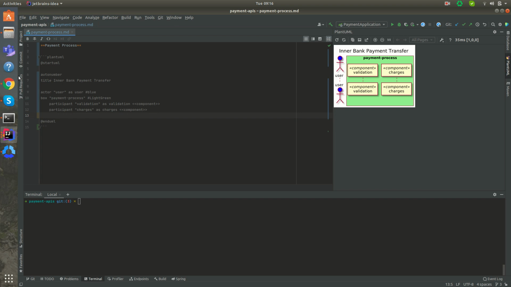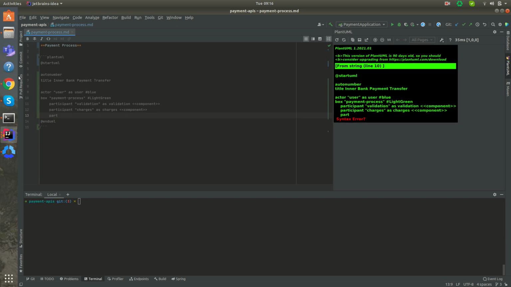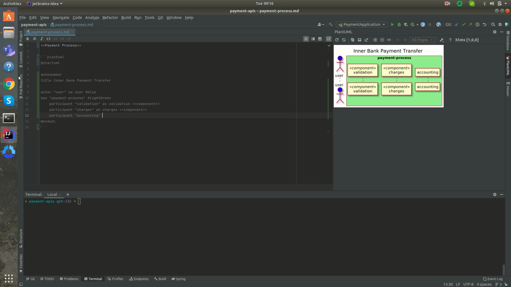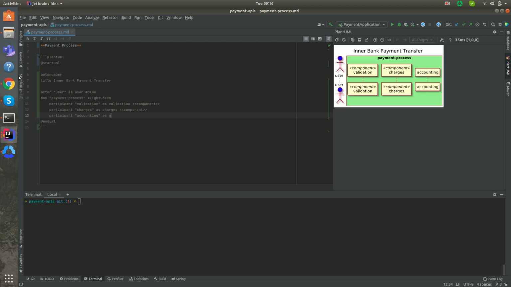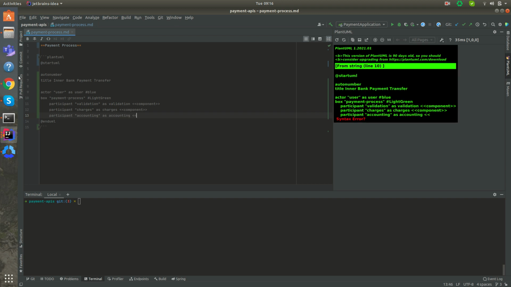Another important thing in the payment process is accounting. You have to do the accounting: debit and credit, and maybe make the journal postings and the ledger accounts, this and that. These are very crucial whenever you are developing payment-related applications.